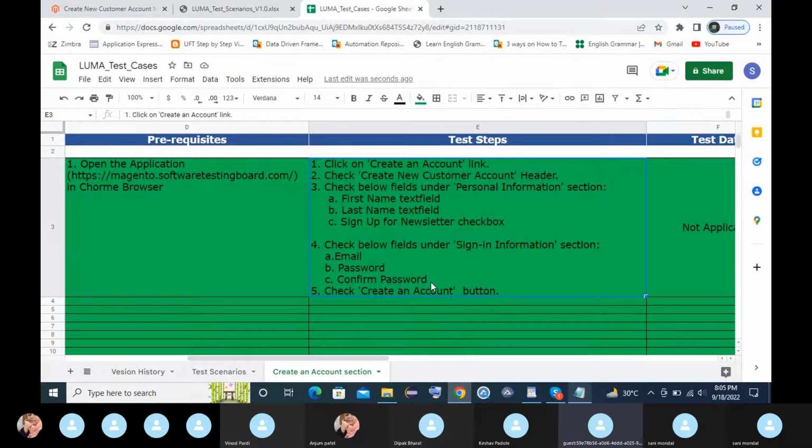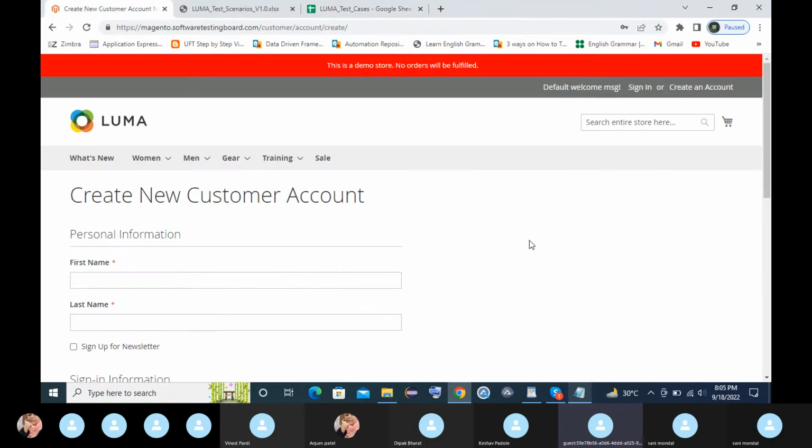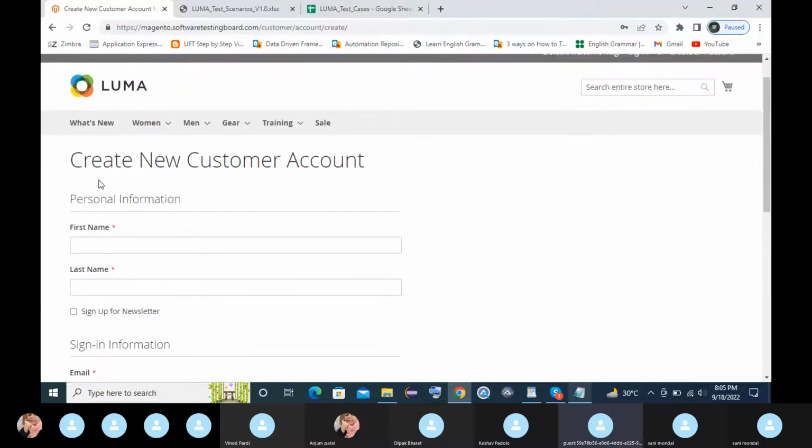Okay, so this is one simple test case I have written. Now this test case I have written with the help of the application only, but actually you will not get this application. You will get a software requirement specification. What will you find there? You will find a picture.